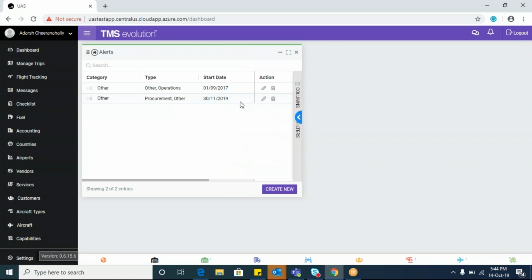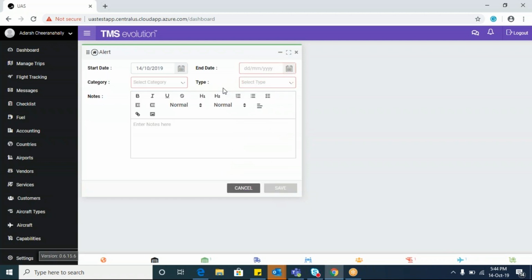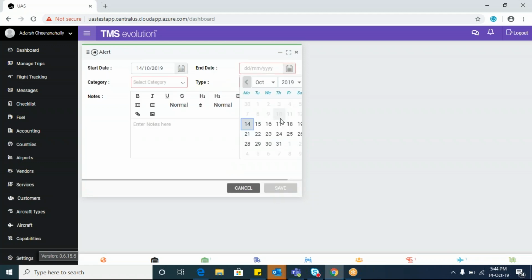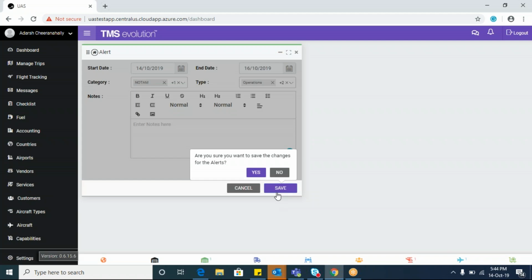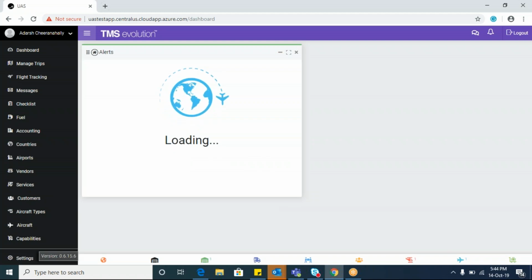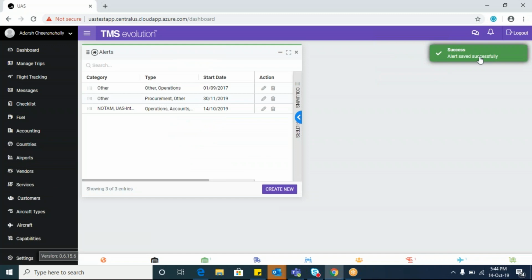When you click on the alerts, the airport alert will be displayed. When you create one here, the category is also multi-select, and the type is also multi-select. When you click on save, the alert will be saved and the details will be shown here.